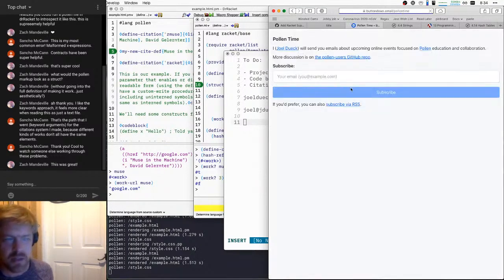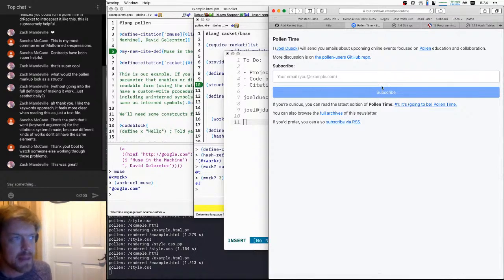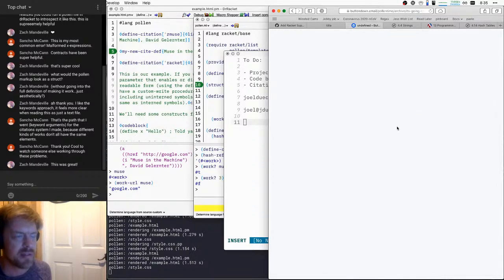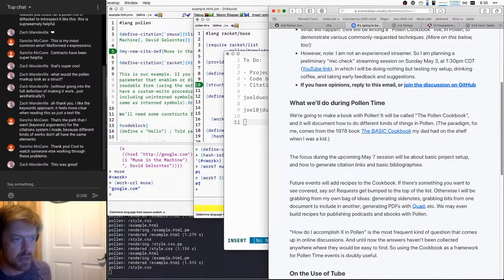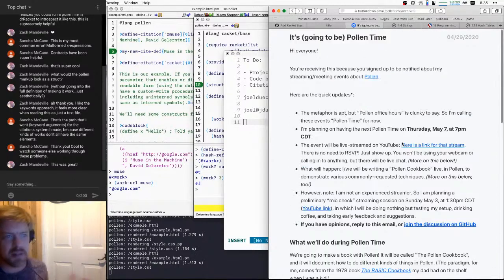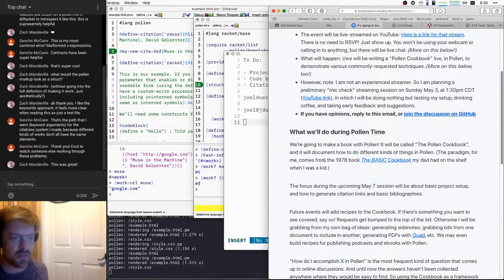I do have a lot of ideas for upcoming topics. I wrote down a list of them somewhere. I can't remember where I put it. It might have been in this first one. Oh yeah, here we go. Generating side notes, grabbing bits from one document to include in another, generating PDFs with Quad. I know in principle how to do this stuff. I just have never got around to trying it. Publishing a podcast with a Pollen book, making an ebook with Pollen. That one's going to be a lot more tedious, but it could be worth it. But there might be some more basic stuff that people want to do, and I have ideas for those as well.